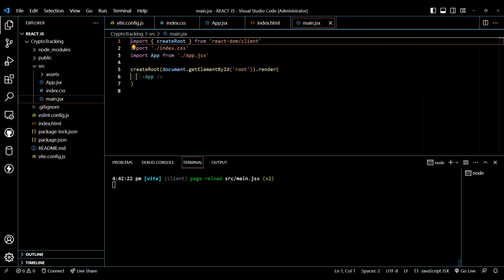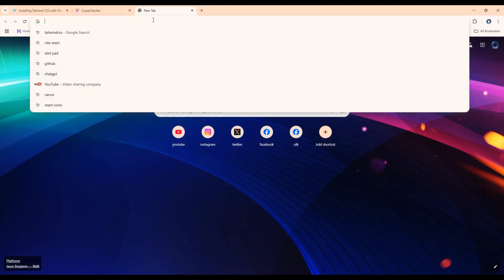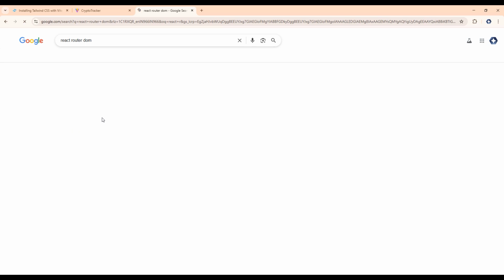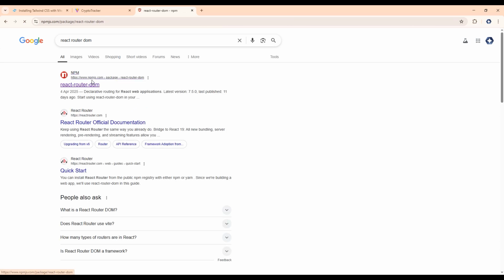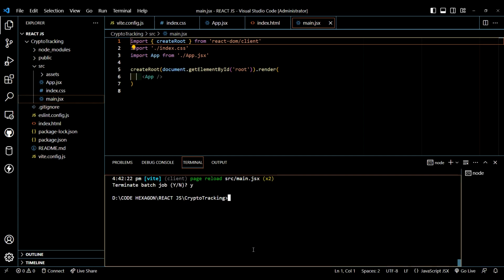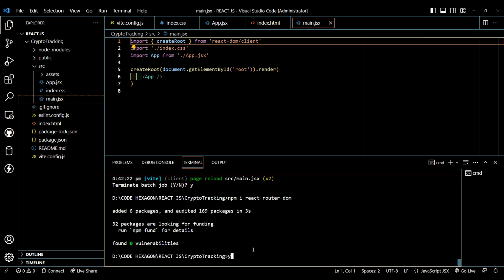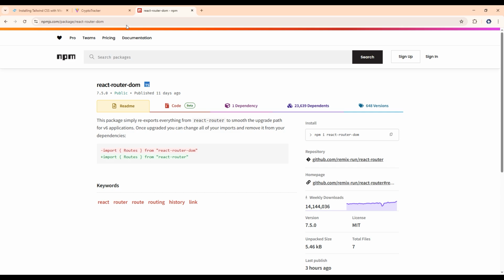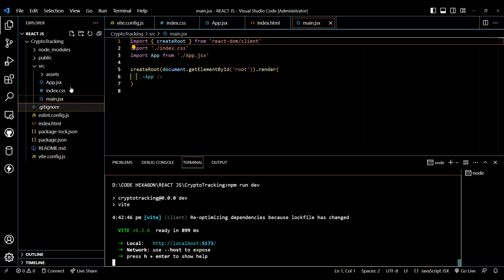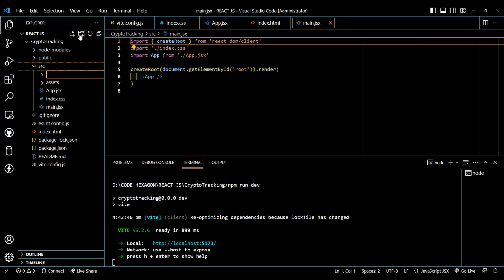And let's go to Chrome, type React Router DOM. Now copy this command and paste it in your terminal. It will install the React Router packages. Now restart the server. Now let's create a folder that is pages and in src let's create another folder that is components.